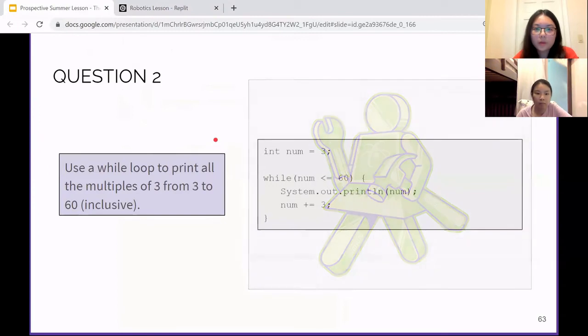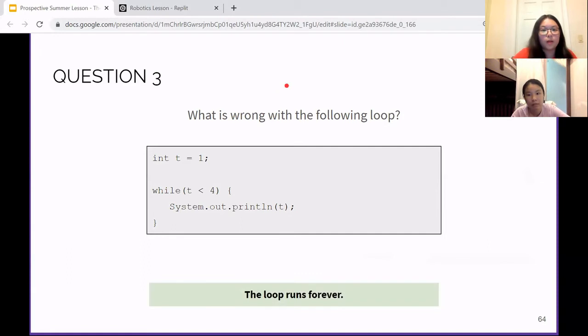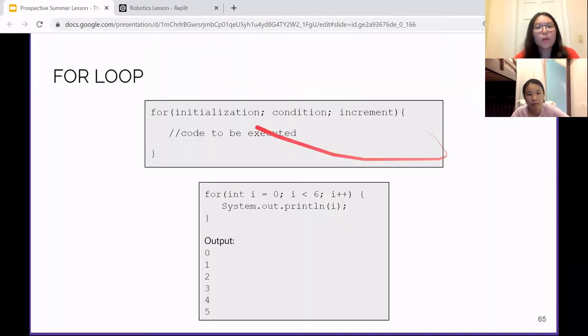Okay. Here's a code here. You can also just do more of these as practice, but we're going to move on to the next loop. Okay, for loop.